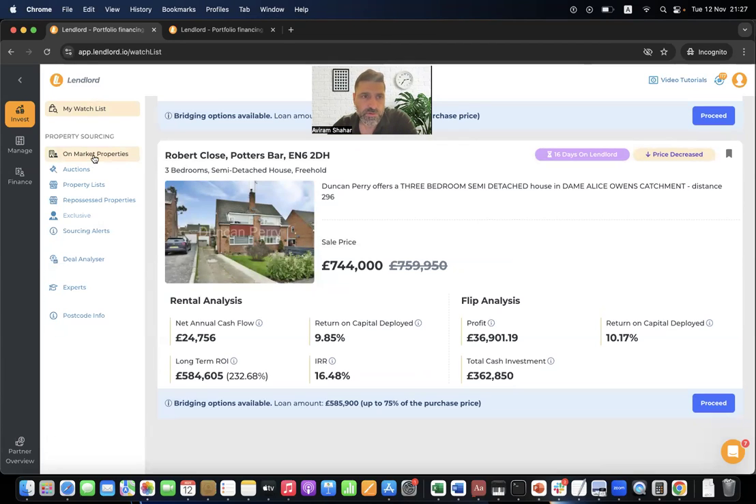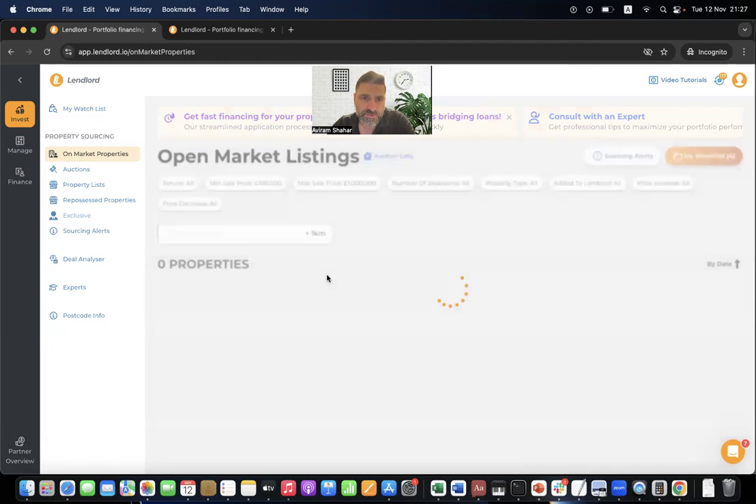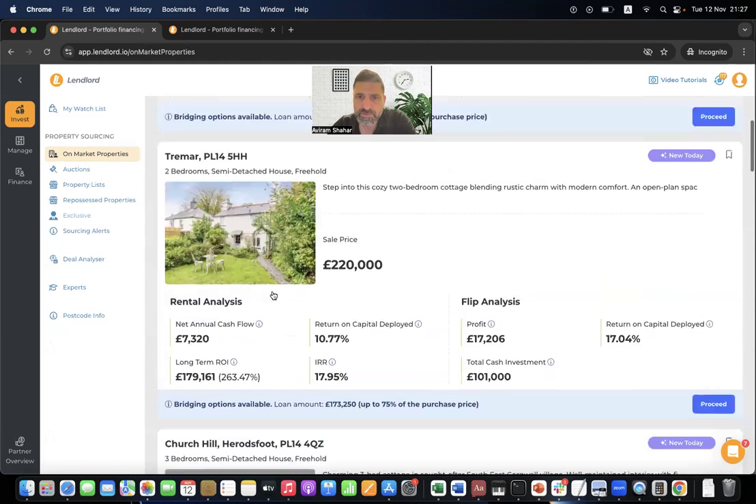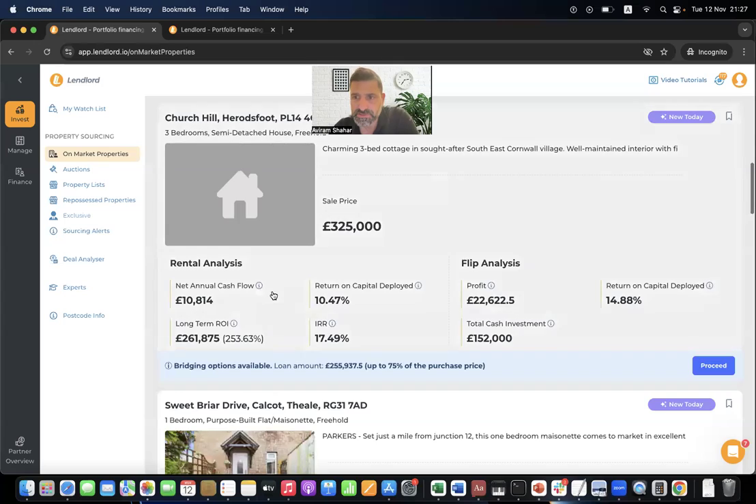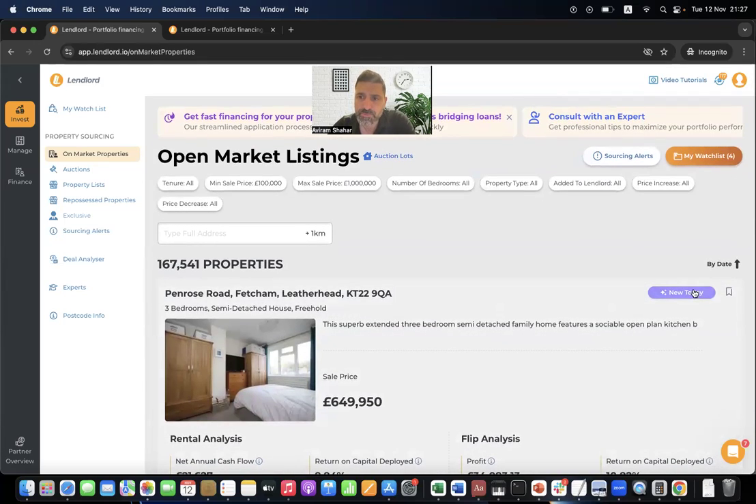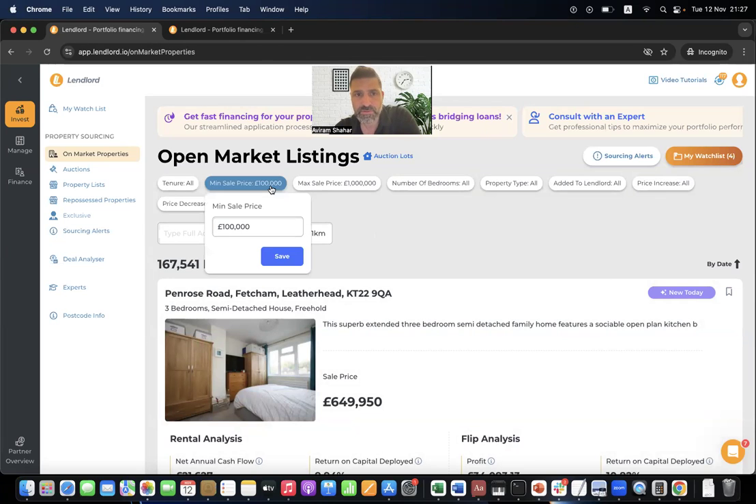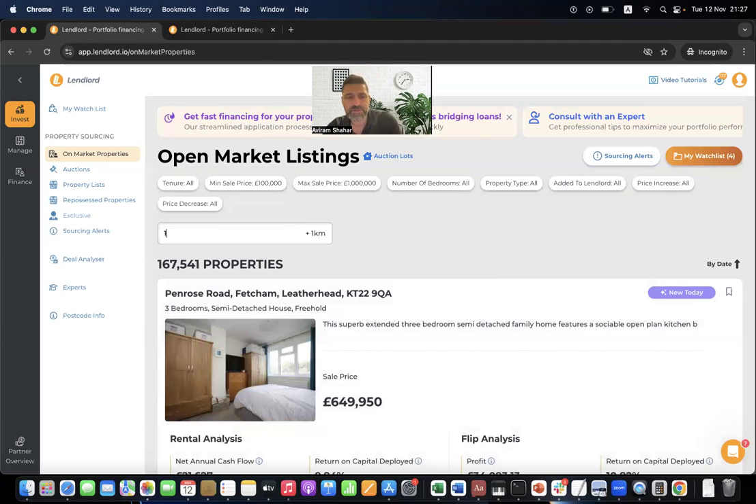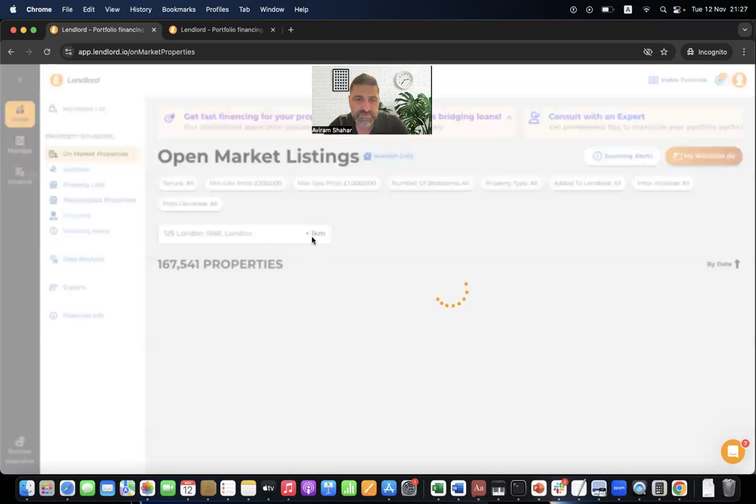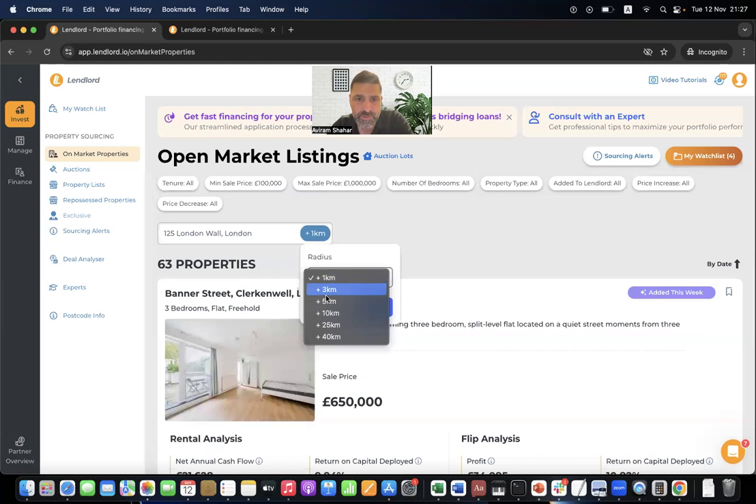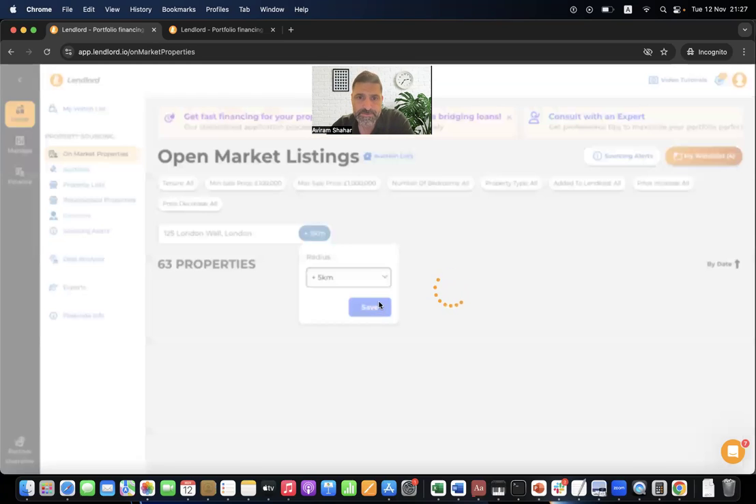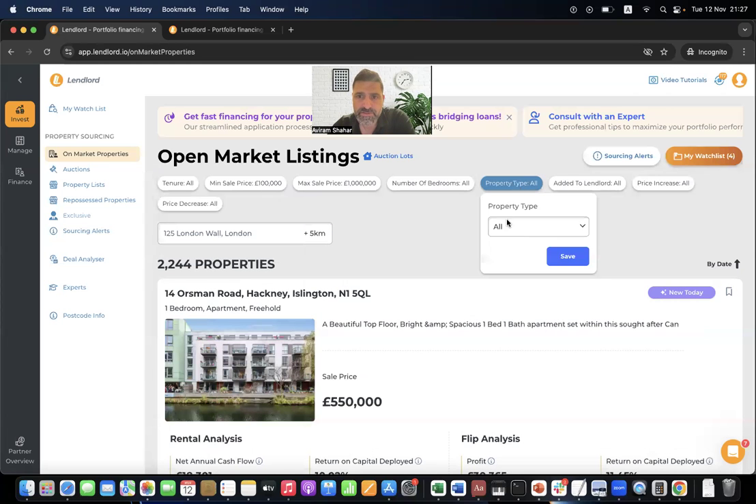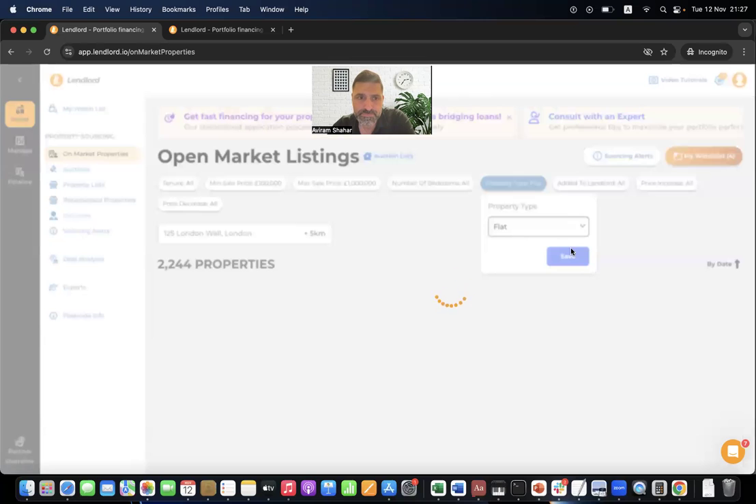So let's start with on-market properties. You can find tens of thousands of properties, and there are properties being uploaded every day from estate agents. You can use the filters. You can start typing an address and then a radius from this address to find properties around the area that you are looking for. You can filter by property type.